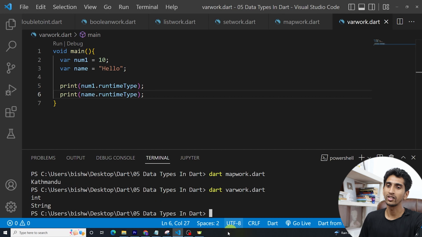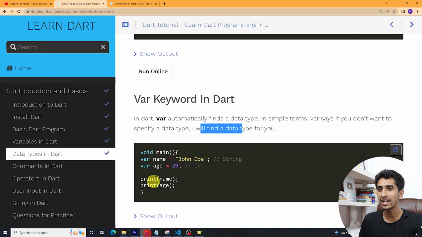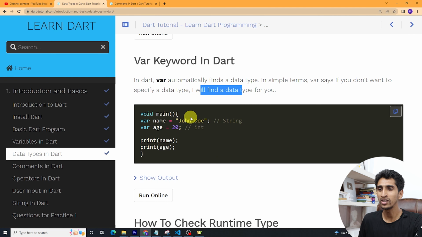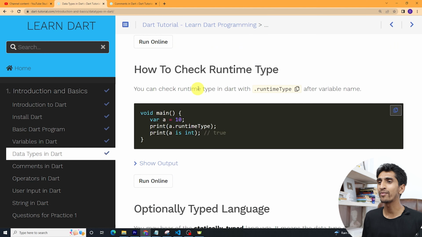Here you can see the first one is integer and another one is string. It automatically finds the data type for us. If you do not specify the type of a variable, then it will automatically determine it. In this way you can use var. Using var is good in some situations, but if you use integer or string, then it is very good, though using var is also a good idea.